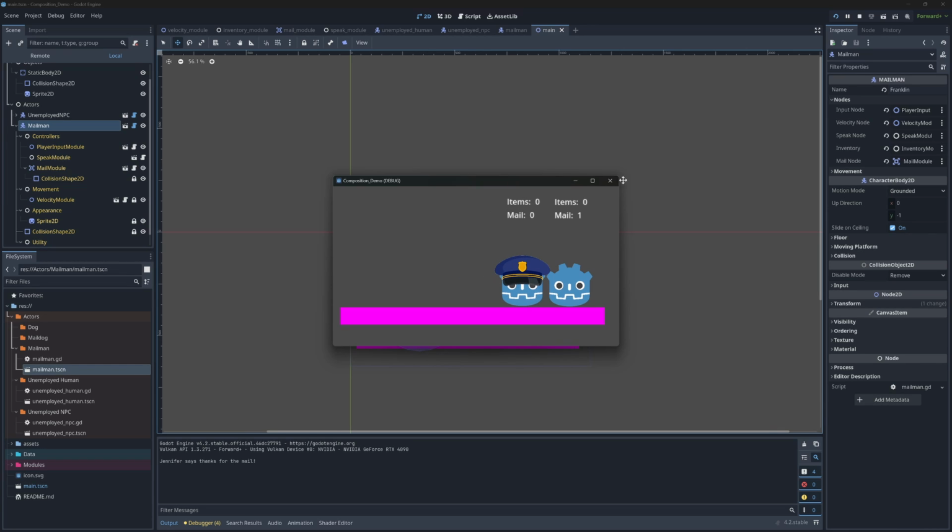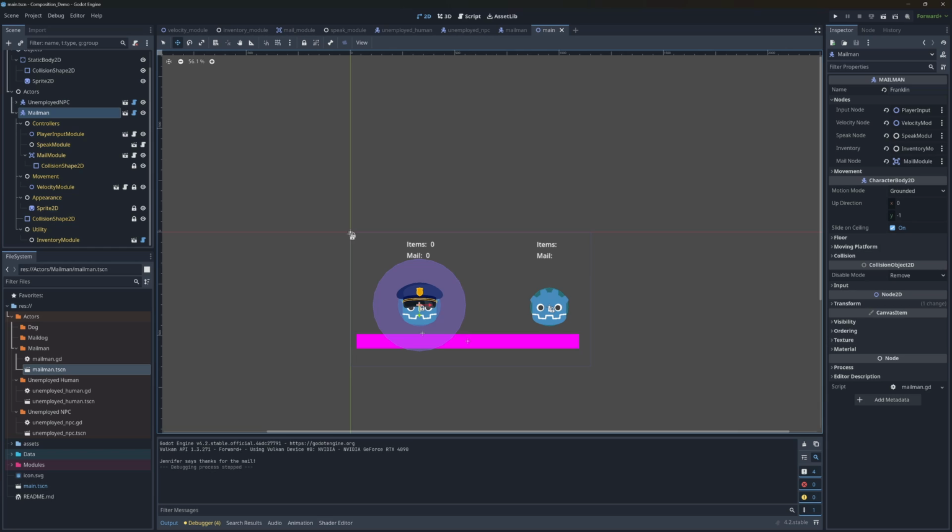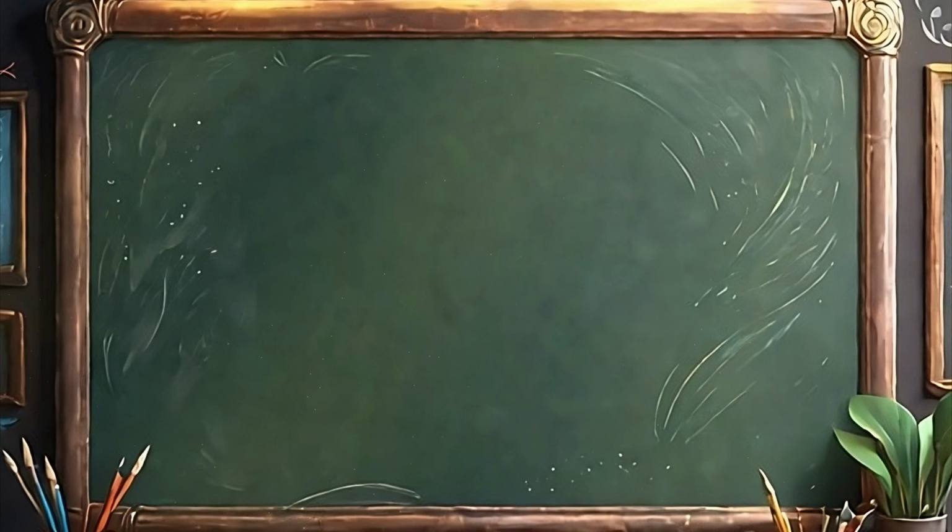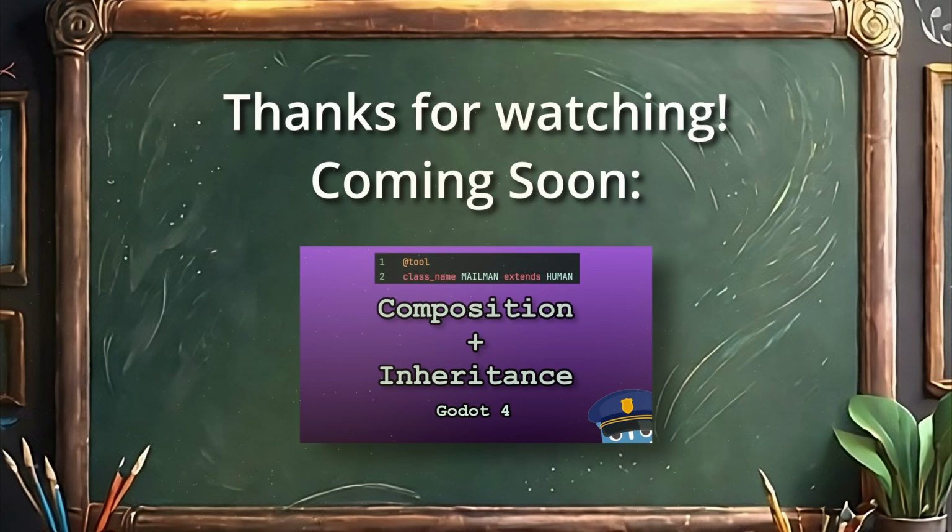So that's composition. If there's anything I missed, let me know in the comments below. Feel free to play around with the demo code to your heart's content, and if you use these techniques in your games, I'd love to hear about it. Again, there is a part 3 to this composition series coming out in a week or so that will show how you can inherit your mailman from a human class without breaking the engine itself and still leveraging modular compositional techniques.